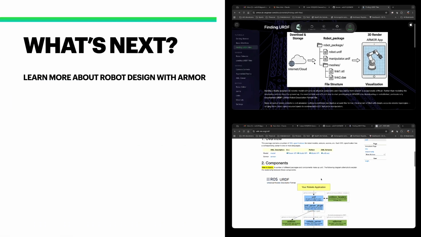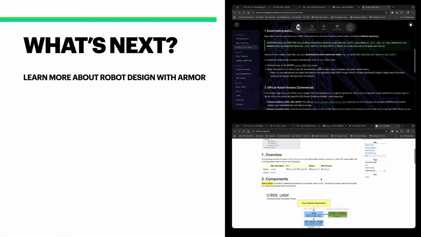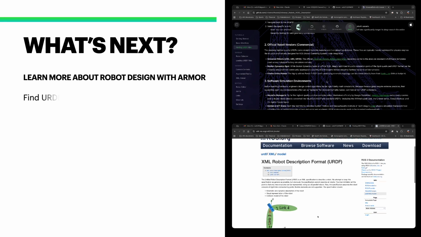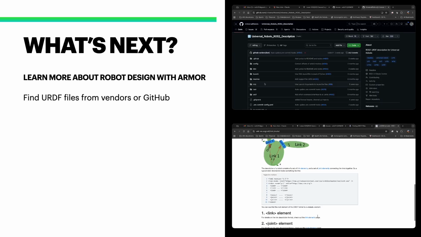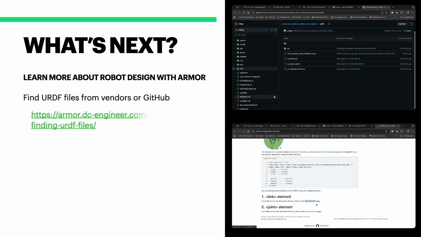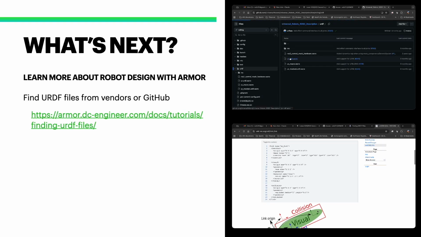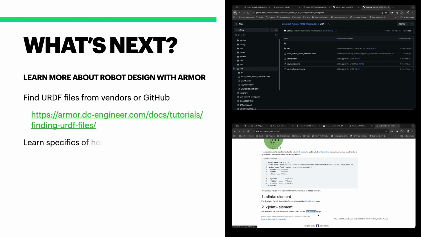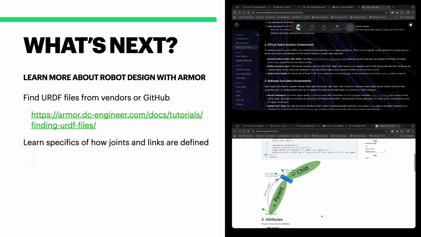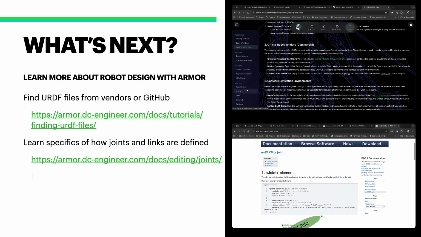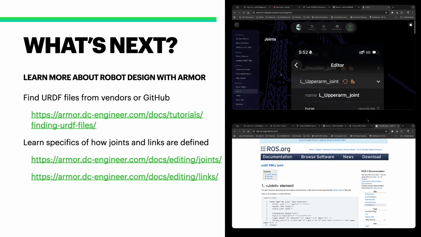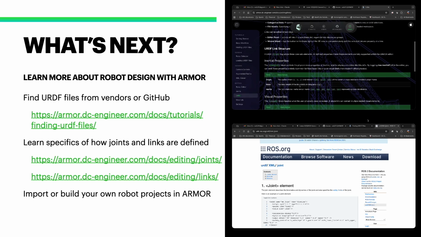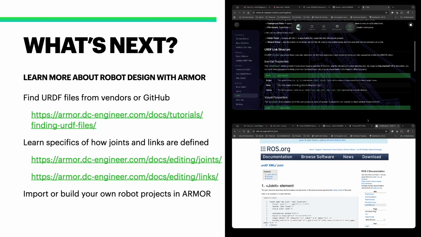Now that you have seen how the ARMOR user interface is laid out, you can begin learning the fundamentals of robotics engineering with URDF. I recommend searching the internet for open source models of real-world robots. Our Finding URDF Files page is a good place to start, where we have listed industry vendors and GitHub repositories. You should also read about how joints and links are defined in the URDF file, as these are fundamental mathematical and programming concepts for all robotics engineering projects. With this knowledge, you will be well prepared to start importing and designing your own robots with ARMOR.